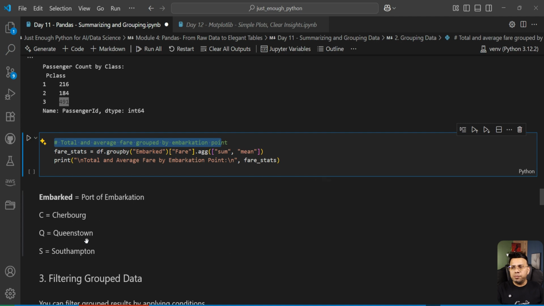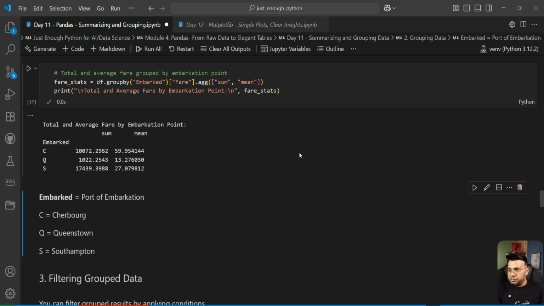And there were 3 points, 3 stations, or 3 ports from where people could hop onto the ship. So we are saying find the average fare and total fare for each of these embarkation points. Let's execute this code and see.